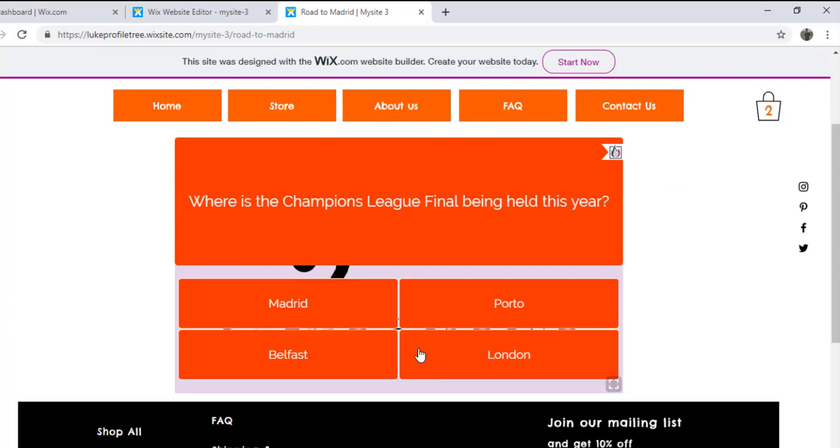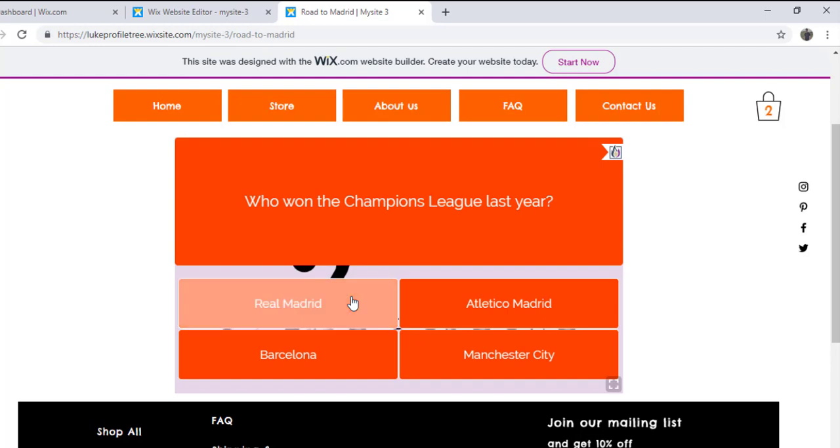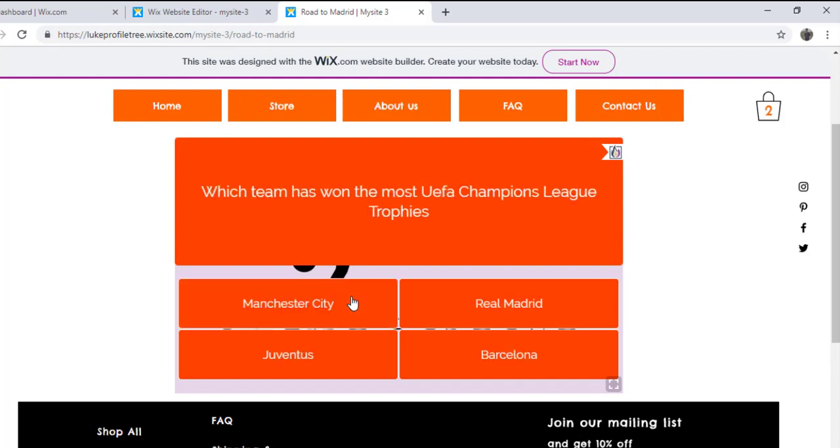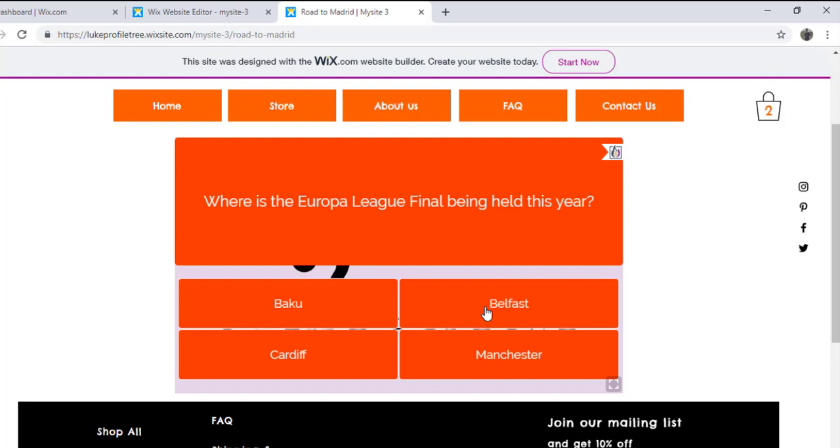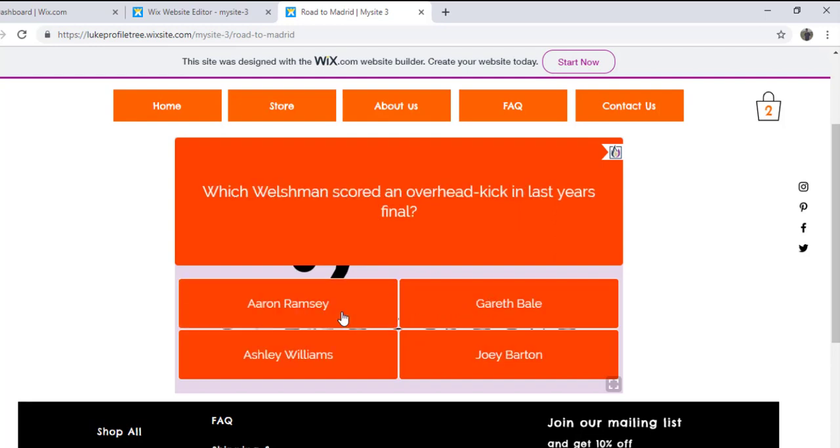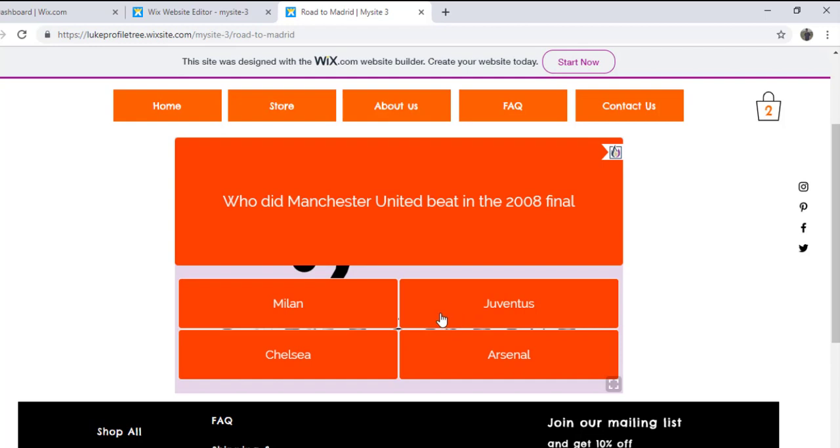Where is the Champions League final being held this year? Madrid. Liverpool and which other team are playing in the final? Tottenham Hotspur. Who won the Champions League last year? Real Madrid. Which team has the most Champions League trophies? Where is the Europa League final being held? Which Welshman scored an overhead kick? Who did Manchester United beat in the final?